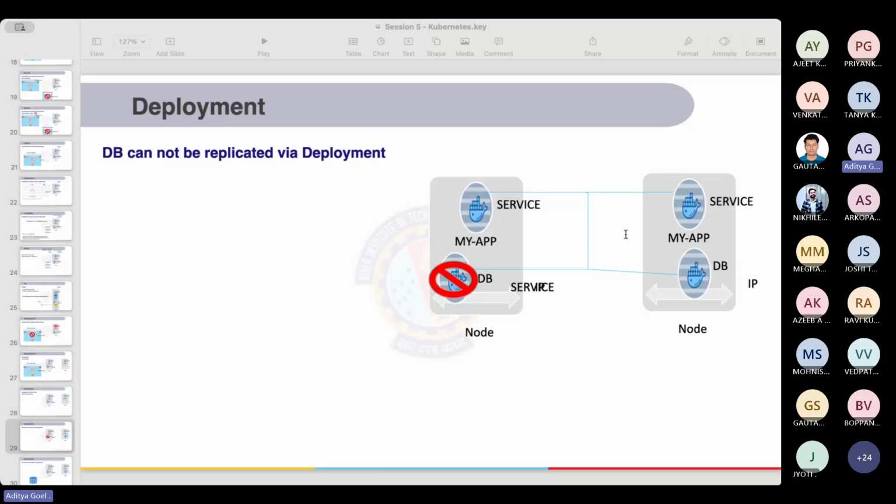Because when I talk about the database, it is stateful information in the form of data, which is stored in remote storage. If I create multiple replicas of it, so there is this DB, then there is another DB, and both of them would try to update the storage. That would create inconsistencies.